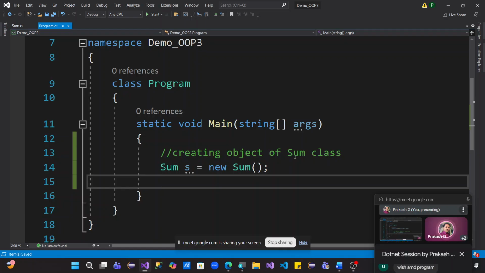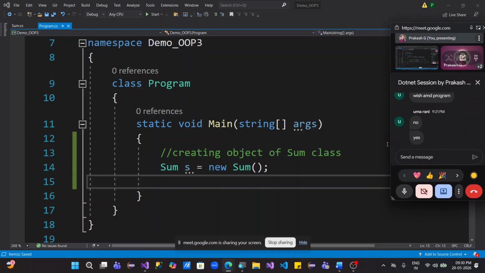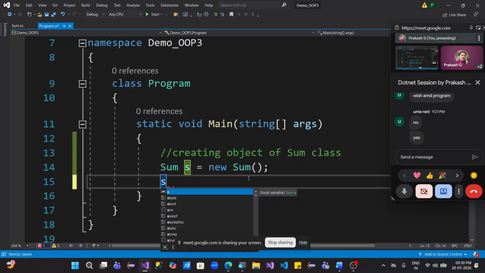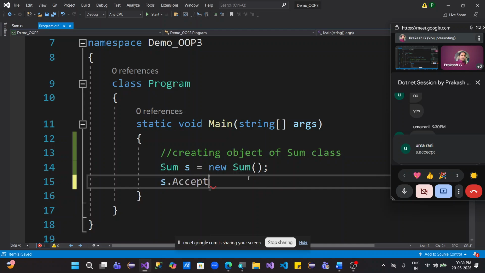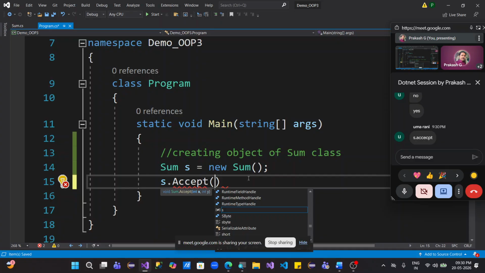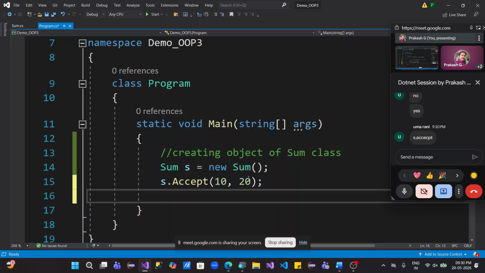How to call the methods, guys? Please tell me. I want to call the accept method. How to call? s dot accept. Very good. So can I call it empty, or do I need to pass any values? We have to pass some values, because accept is having two parameters, right? Like I'm passing 10 and 20. Then there is no error.